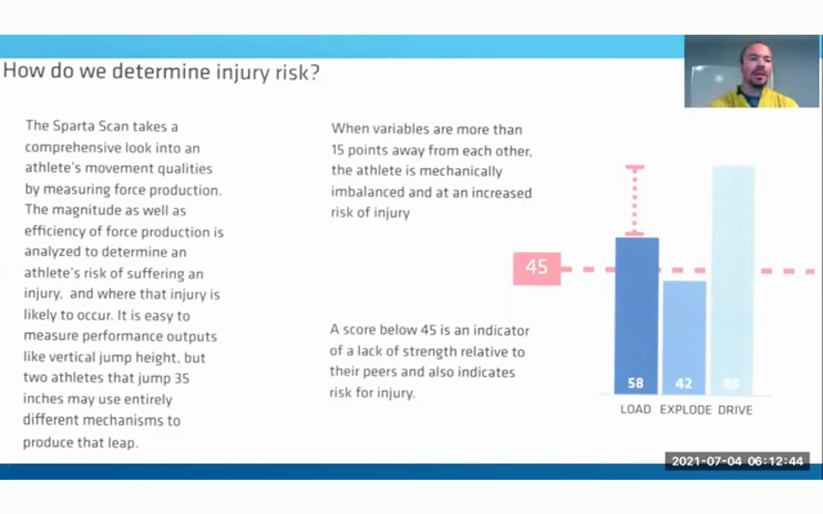The SPARTA scan takes a comprehensive look into an athlete's movement qualities by measuring force production. The magnitude as well as the efficiency of force production is analyzed to determine an athlete's risk of suffering an injury and where that injury is likely to occur. It is easy to measure performance outputs like vertical jump height, but two athletes that jump 35 inches may use entirely different mechanisms to produce that leap.